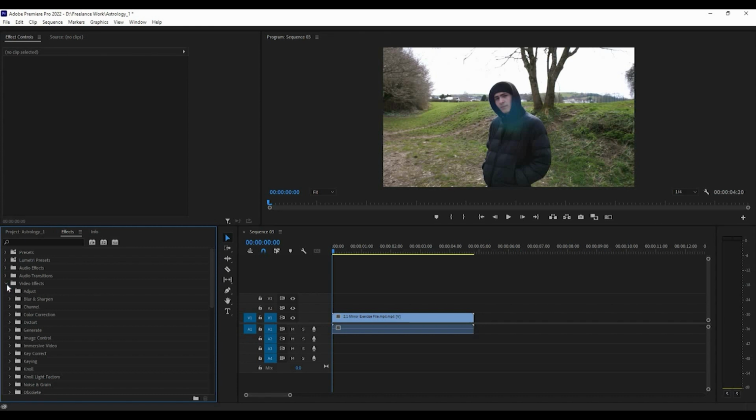Now let's start exploring how we would go about using these video effects. Right here is the list of them. We have adjustments, blurs, sharpens, color corrections, channelize, distorts, and all sorts of different stuff, and they all serve very different purposes. Now, how would we go about adding an effect and then adjusting it? It is extremely simple.